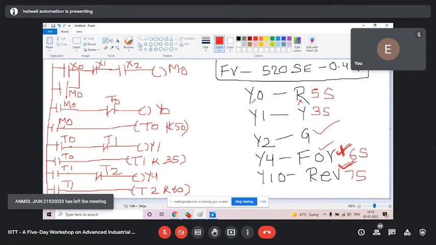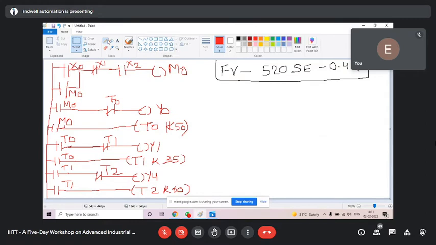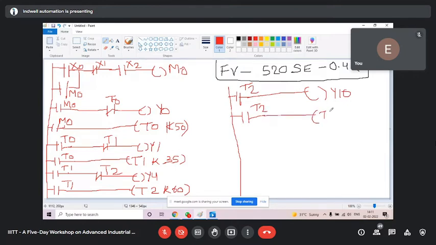Look at the screen. One modification I shall make here. Here we have now T2. From T2, Y10 will be on, and now T2 will run a timer T3 for 7 seconds. Done. Now you see this T3. Okay, leave it. T3 part I shall do once again.